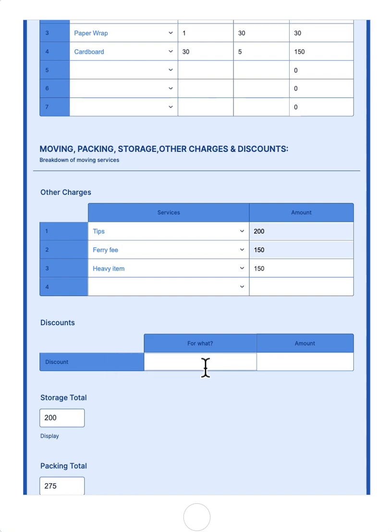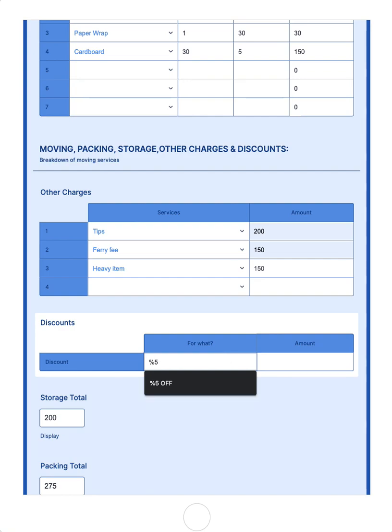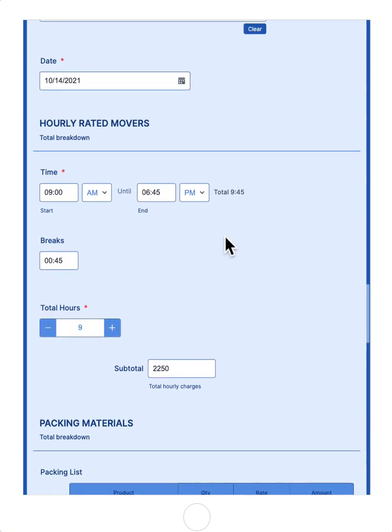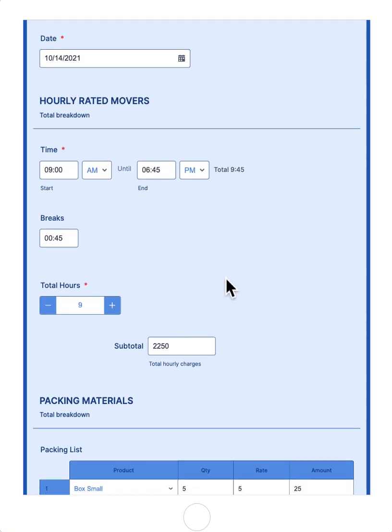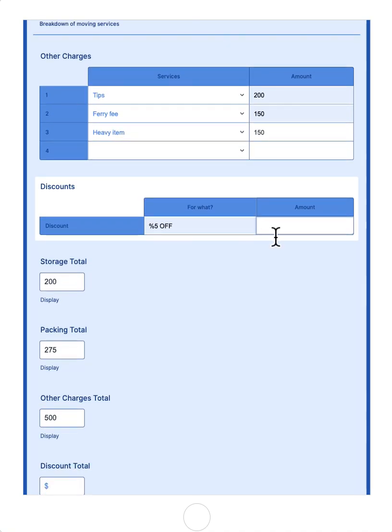Well, let's just say the client had a discount, or you can just say, in this case, 5% off. I can add the option to calculate the 5% off if you guys want that, since this is the most common one, but let's just say 5% off the subtotal of 2,200. That's going to be, let's just say, $120.